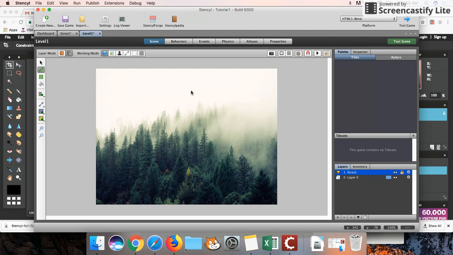In the next tutorial, we'll look at adding actors, and we'll also look at adding tiles, and maybe getting something moving around in this 2D platformer game that we're going to create.